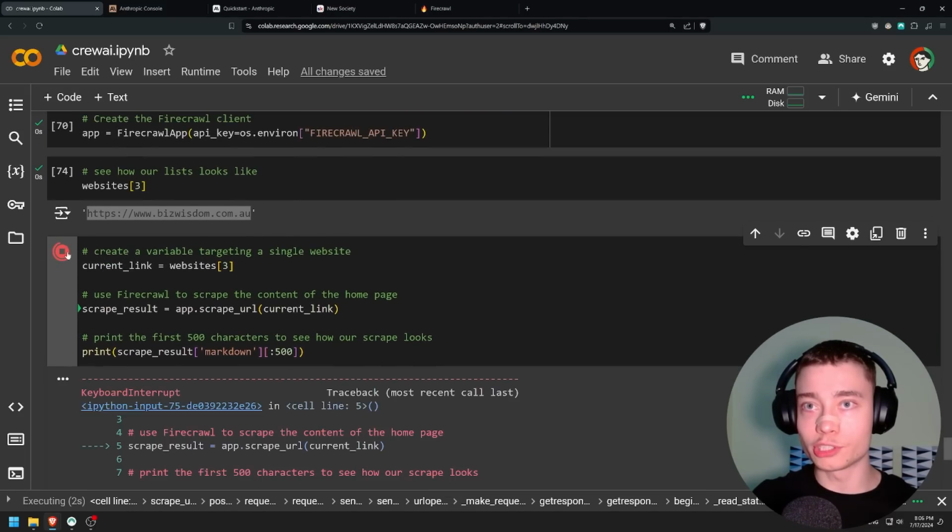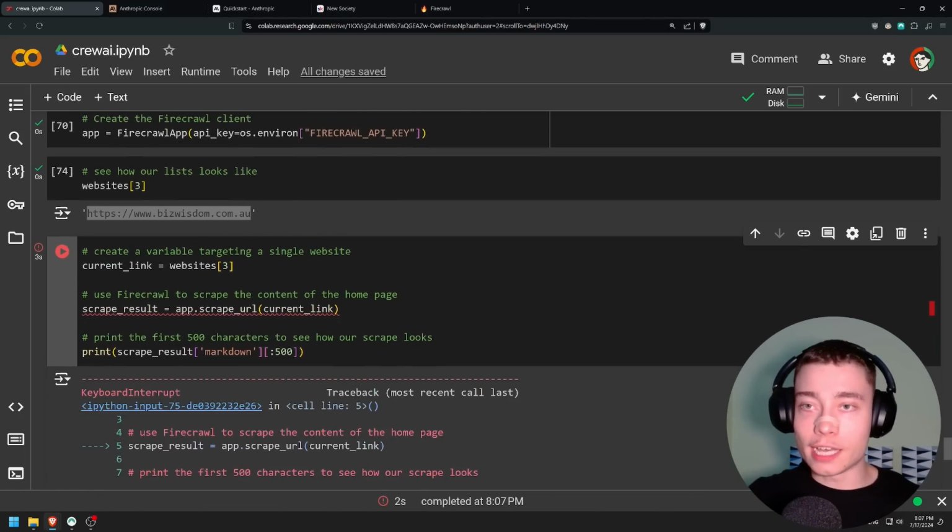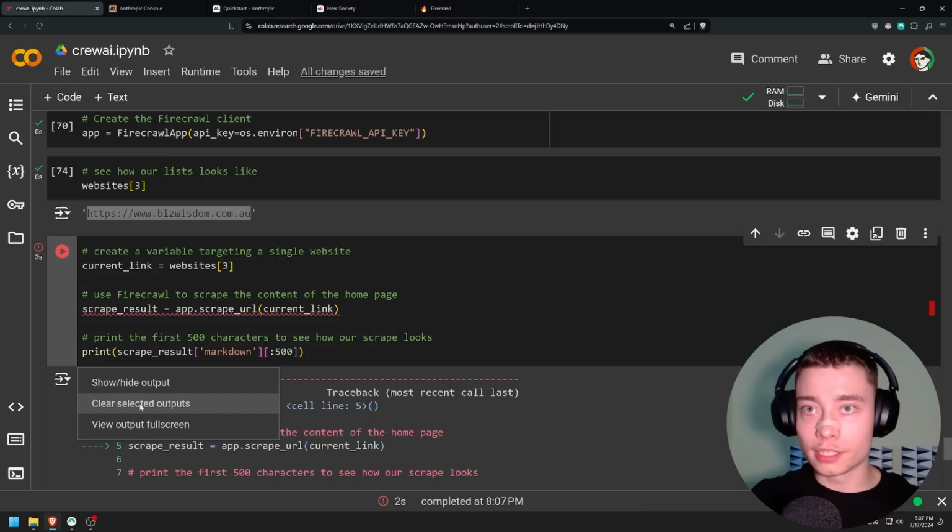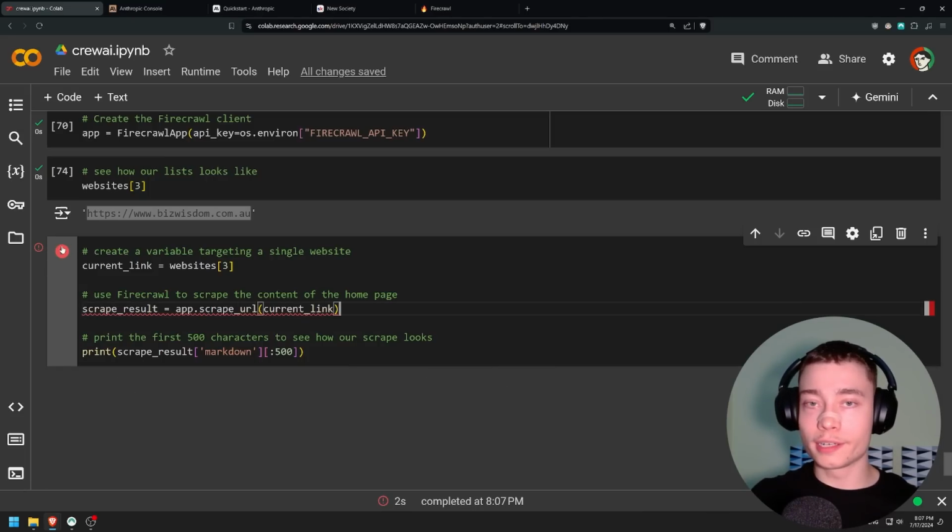So, okay, let me stop this. Okay, this error isn't real. Let's clear this output. So yeah, this error only occurred because I manually forced it to stop. But basically, I just want to test the agent with a single website.